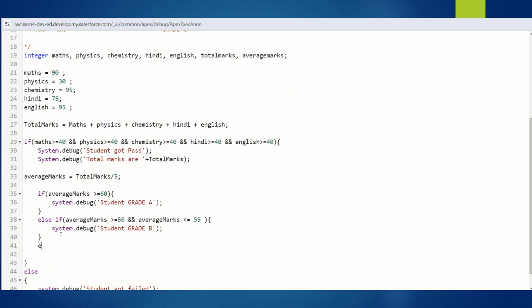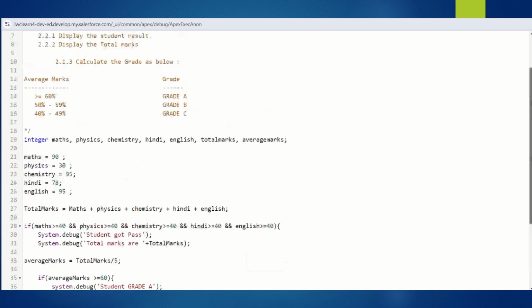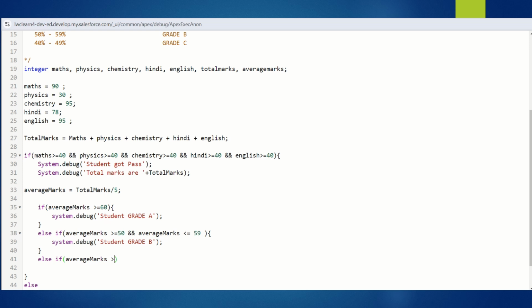And one more else if, average marks greater than or equal to 40 and average marks less than or equal to 49. So then system.debug student grade C.